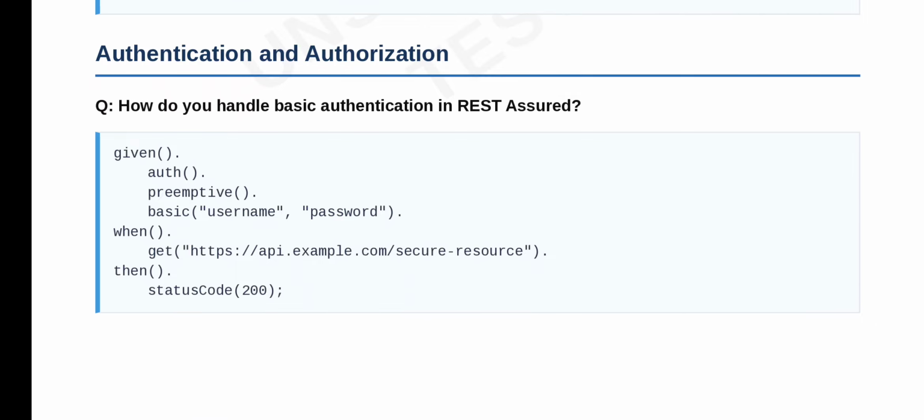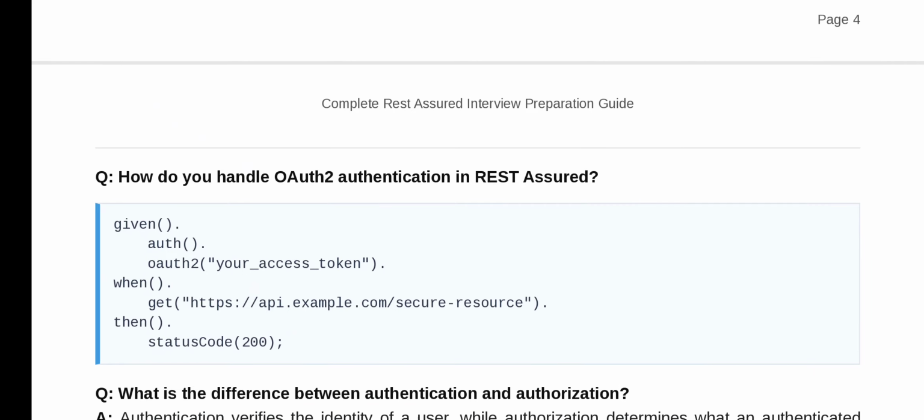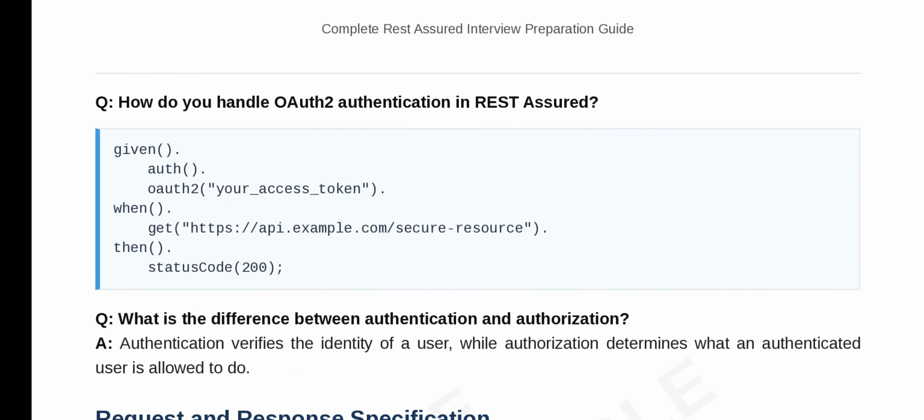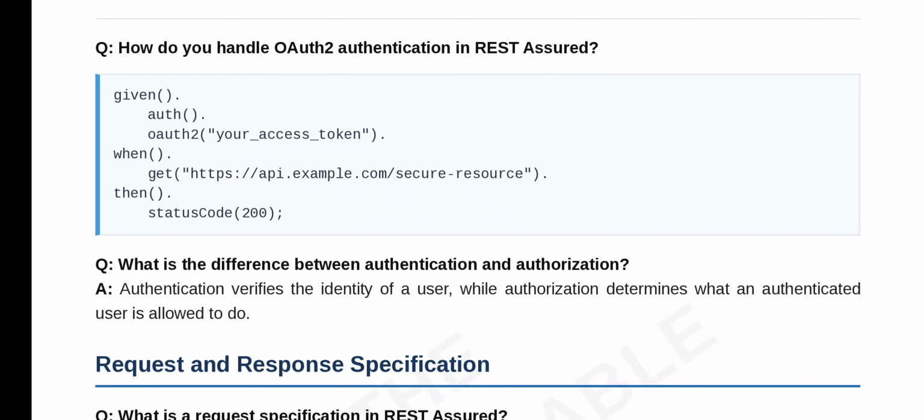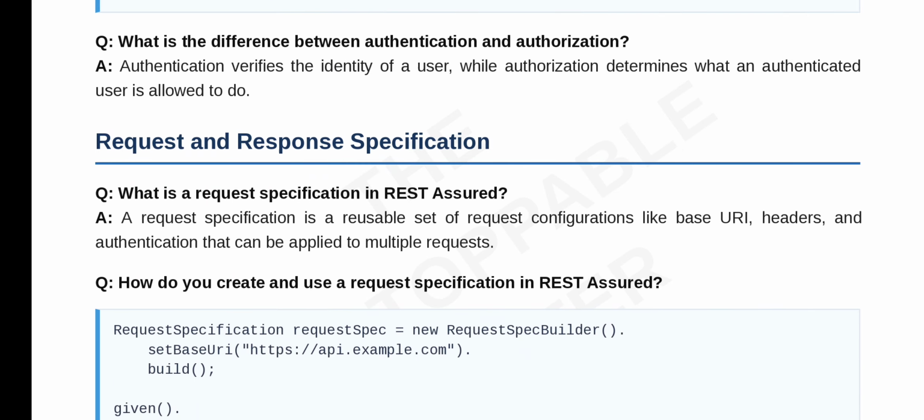And in the next section, we have discussed authentication and authorization topics. Here you can expect interview questions related to authentication and authorization, like how you handle basic authentication in REST Assured. How do you handle OAuth 2 authentication in REST Assured? What's the difference between authentication and authorization?